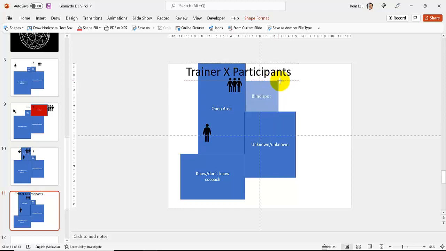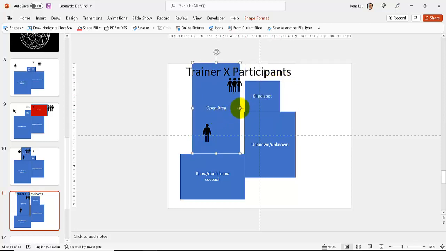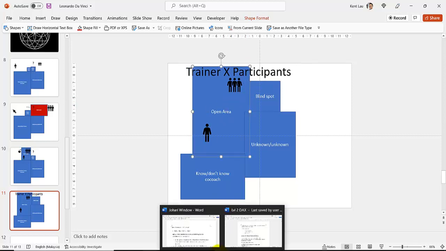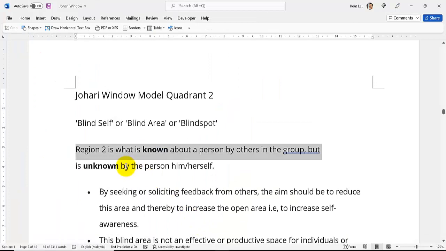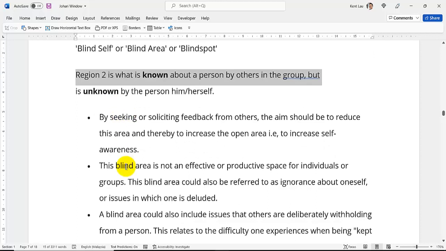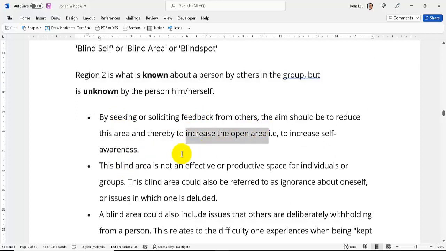Okay. Why is it reducing? It's because it actually pushes this bigger. So therefore, it's not reducing, it's to here. So I should say it like this, right? It should be like this. Okay, so as we reduce the blind spot, the open area will be increased. As we reduce it, it will increase the open area.